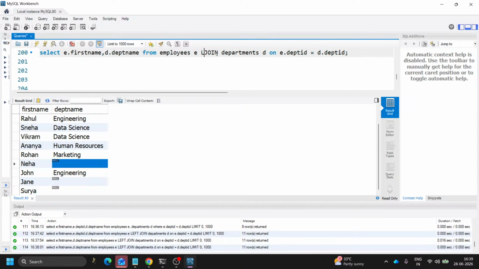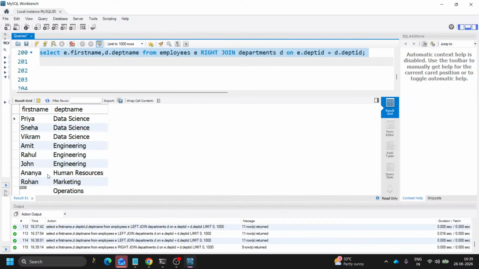So same, right join, same right join. You can see null values in the first column. First column, sorry. Write this: employee right join.